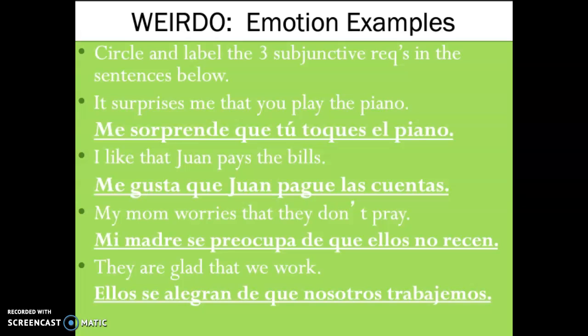In these examples, you can see that these verbs use the pronouns me, te, le, se. Okay? Me sorprende, it surprises me. Me gusta, I like. Mi madre se preocupa, right? She worries. Ellos se alegran.